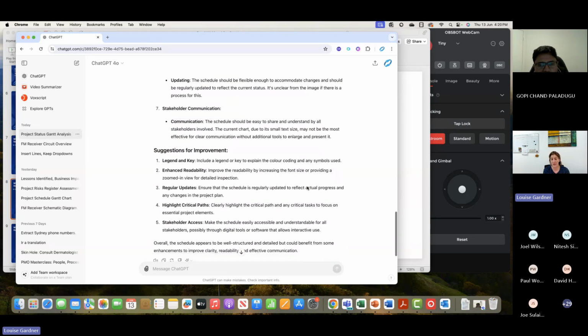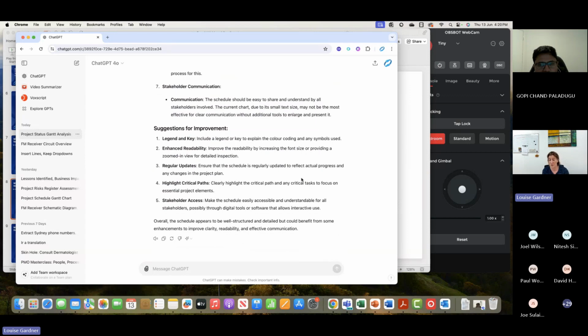It's also given us suggestions for improvement. The first time I asked it what the quality was like, it actually didn't do that. So again, it's remembering that suggestions for improvement are important to me. And that's, again, as I said earlier, one of the nice things that you can do, as well as just asking it to provide information, ask if the information is good. What's missing? Where are the gaps?